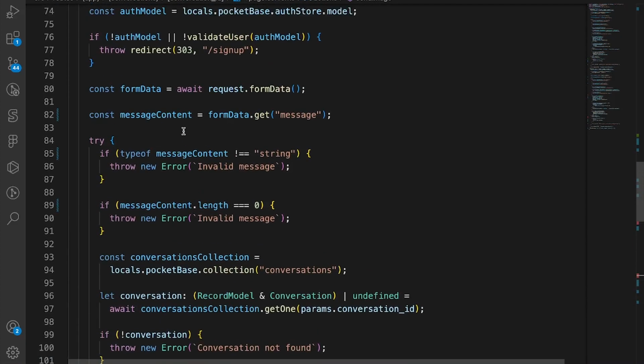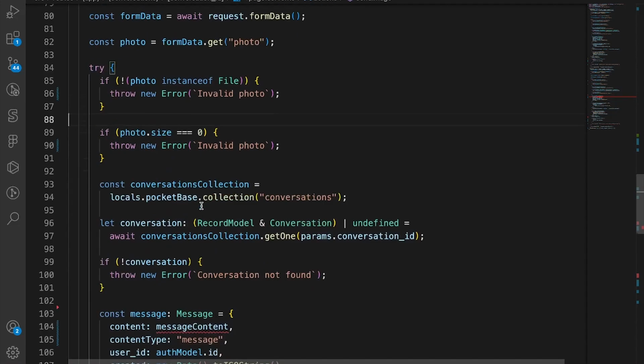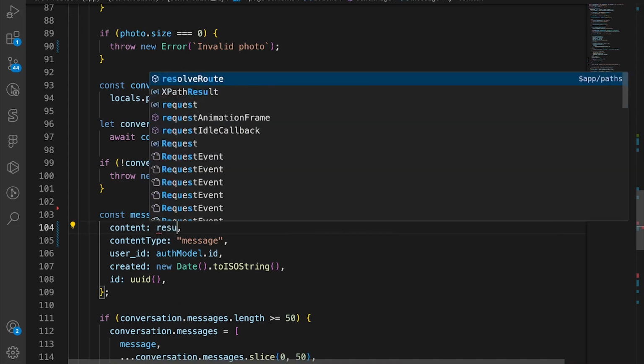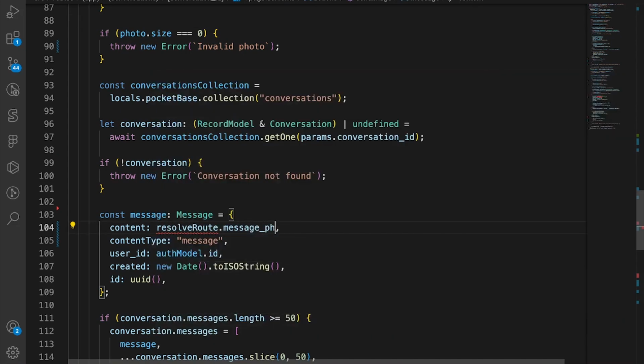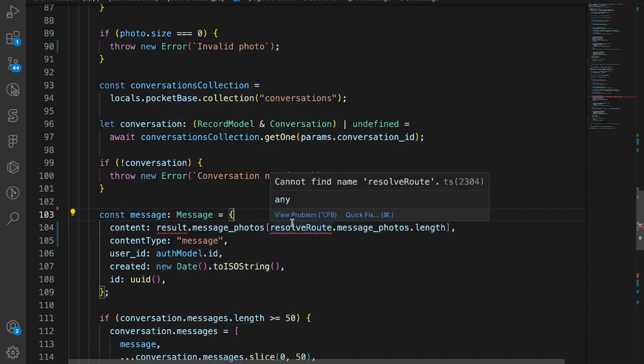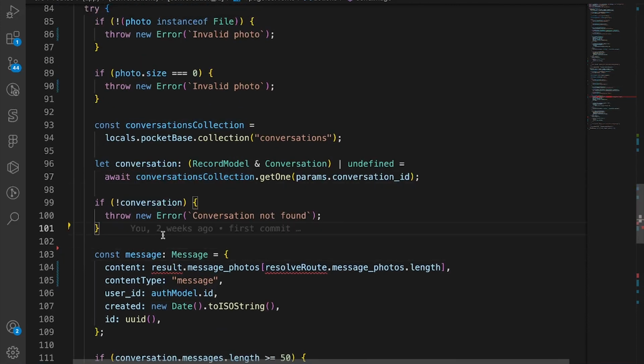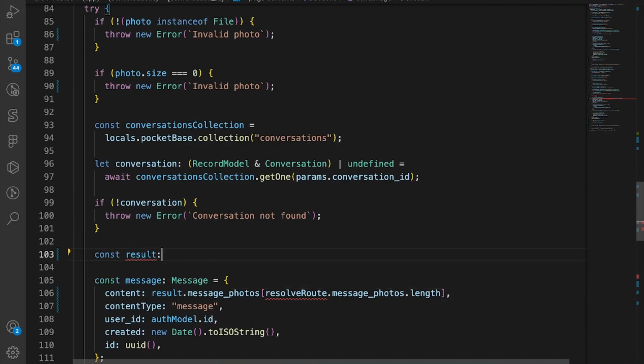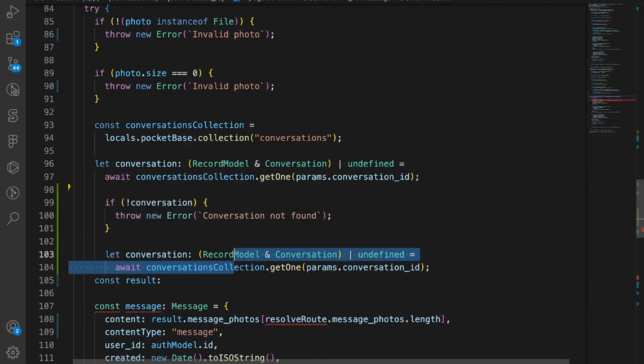So instead of getting the message content, we remove this and we say photo, and we get the photo, and then we make sure that the photo is an instance of Photo. So then we modify this message saying that the result.message.photos.length. We say result, and now let's get the result right here. So after we validate the conversation, we say const result is equal. So let's just copy this down.